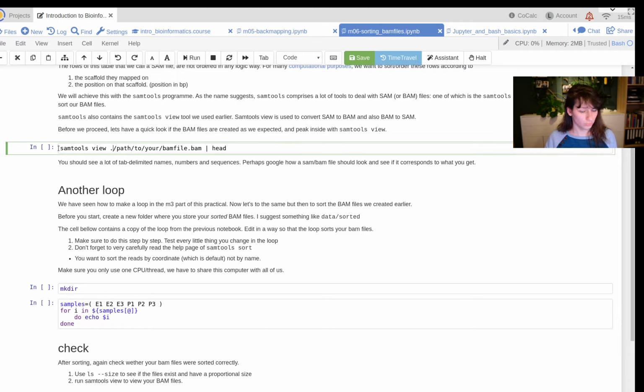So, like I said before, it is really good practice to always check the results of your experiment and see if what comes out fits with your expectations. So I'm running samtools view on data/mapped. I'm just picking one of them. You see all 6 are there, but I picked the first one.